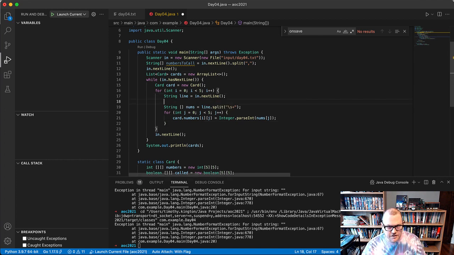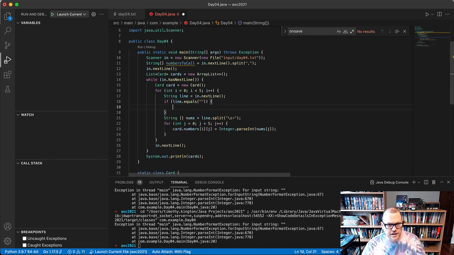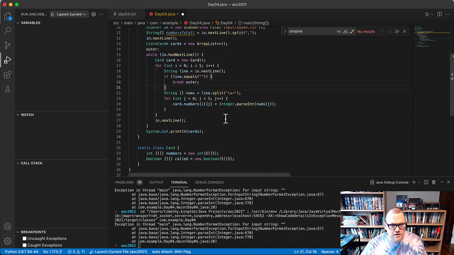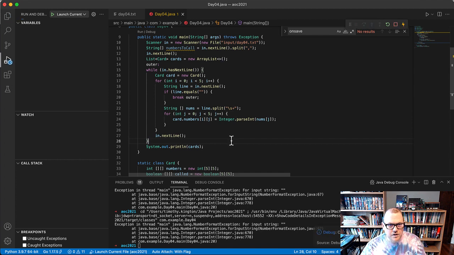Right here, we're just going to say if the string is empty. So if line equals empty string, then we'll break outer. And here just say outer. So I think that'll probably work.